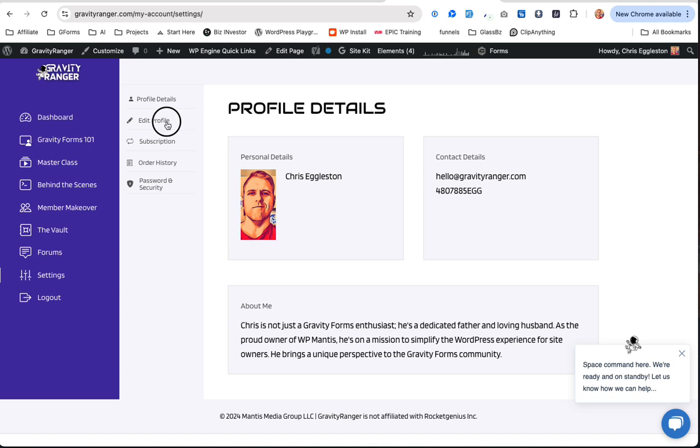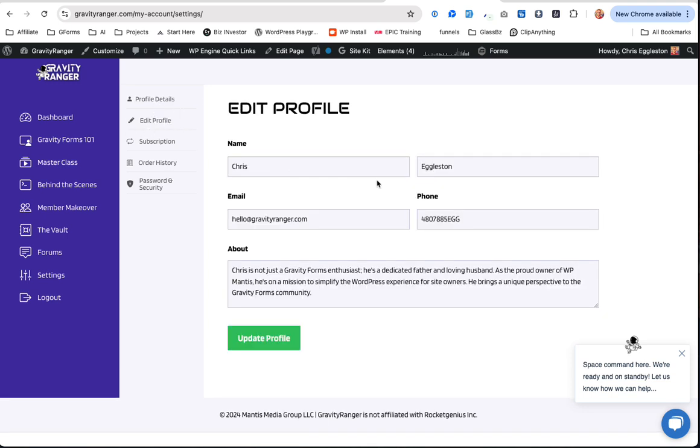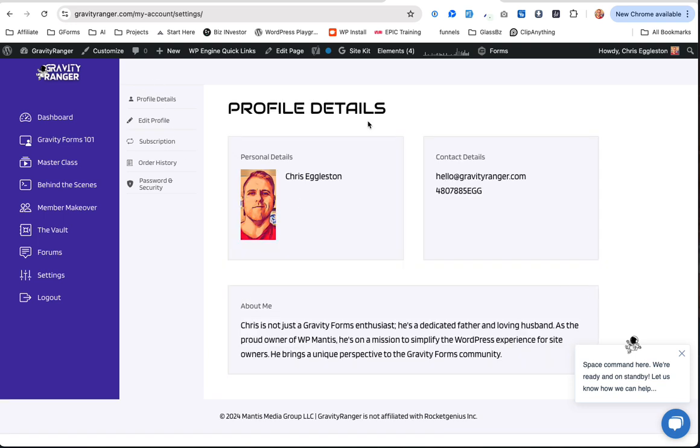If I want to edit this information as a user, I click on edit profile. That shows me the form with all that data pre-populated using user merge tags, and then I can come in here and change any of this, whatever I want. Click update, and it'll show the update here on the profile page and within the user area.